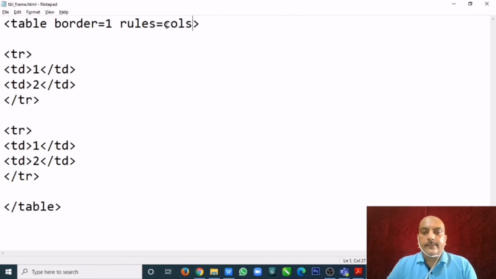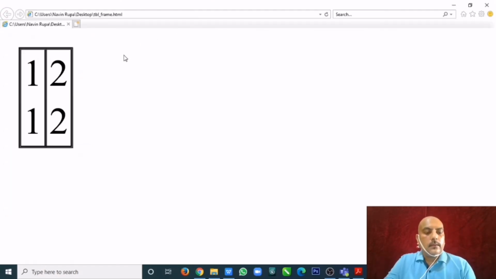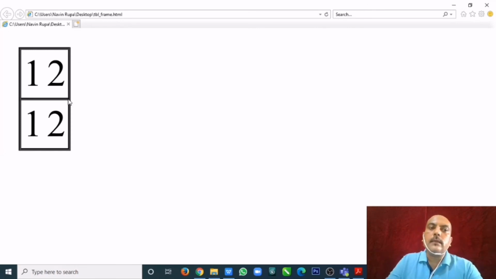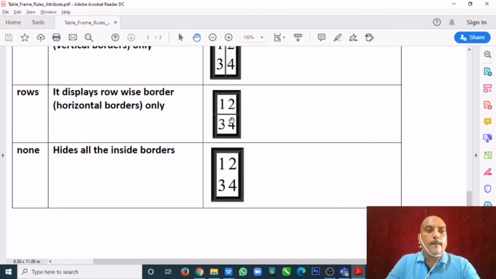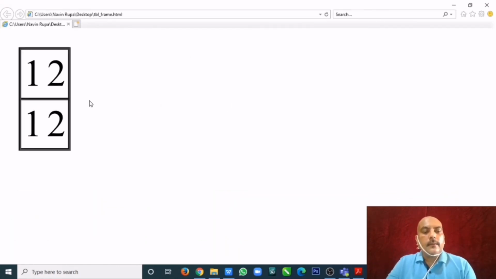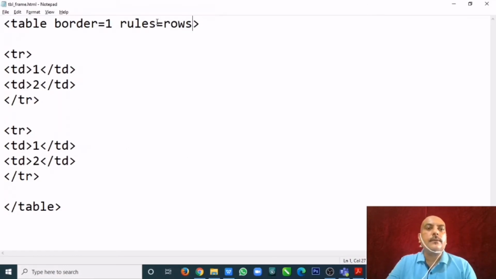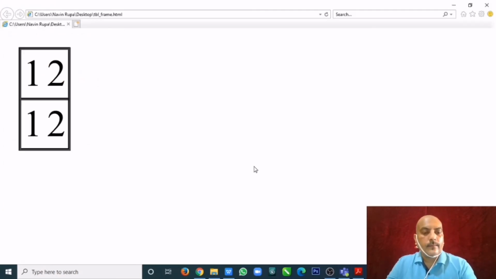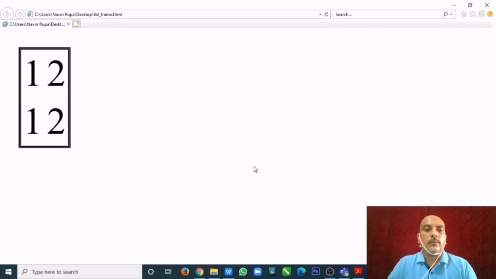And if you write rows, then it will show you row wise edges, right? If you write none, then it will show you no edges. So likewise we can create a table and modify a table with the help of the frame and rules attributes. See here, no border, no inside border.